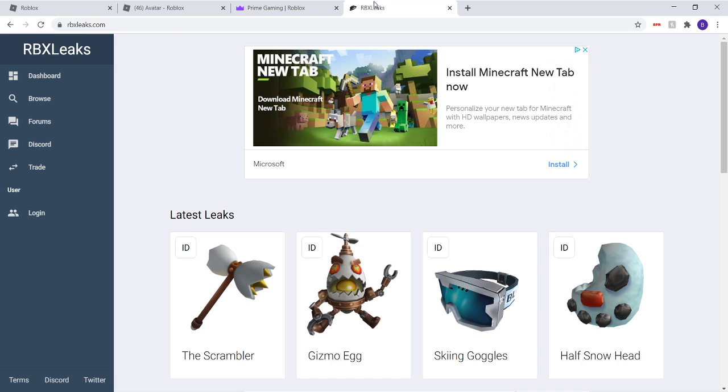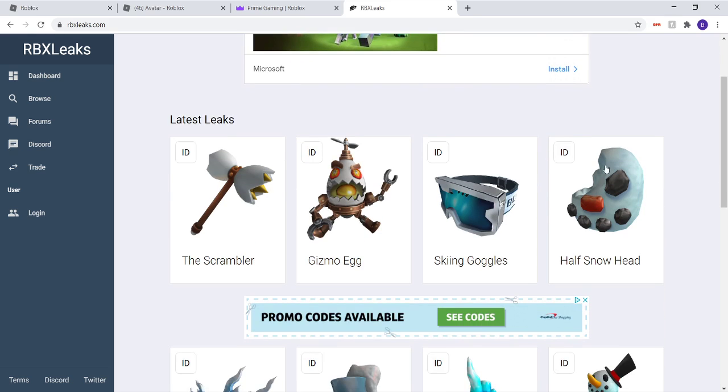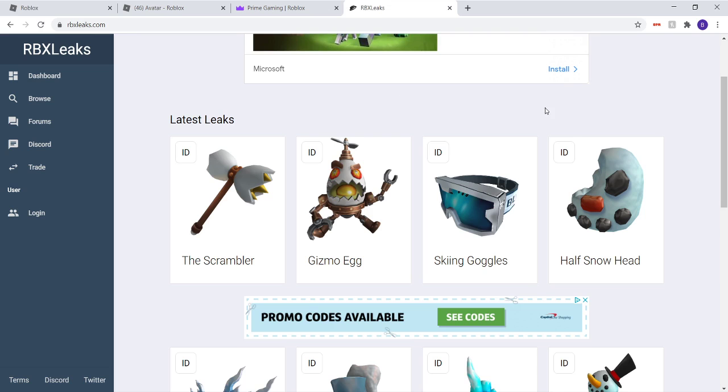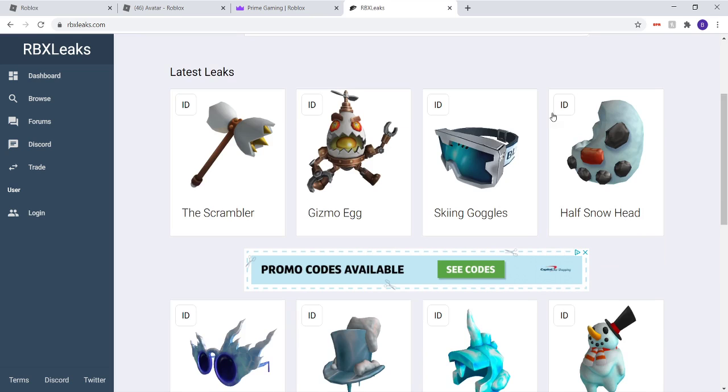And let's move on to some leaks real quick. I'm just going to end off real quick on some leaks. So, RBXLeaks.com. If you want to see items that are being leaked, items that will be coming out in the future, items that could even become promo codes, as we saw with this White Cat Wizard. But yeah, this is pretty cool.